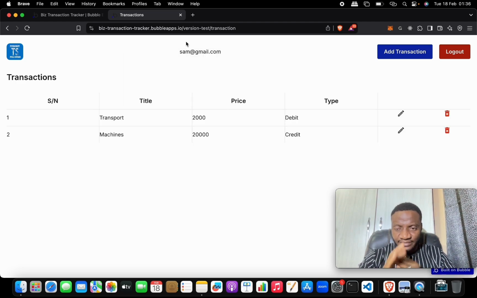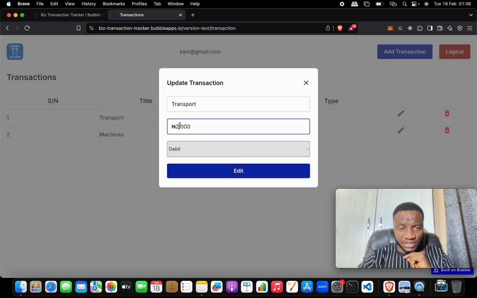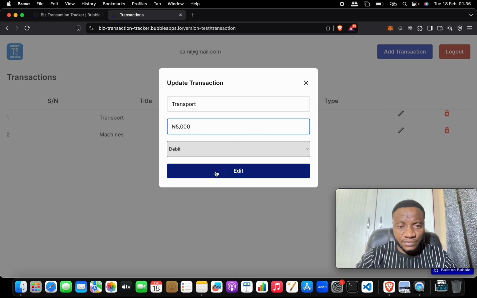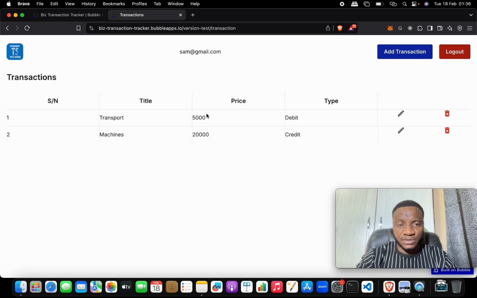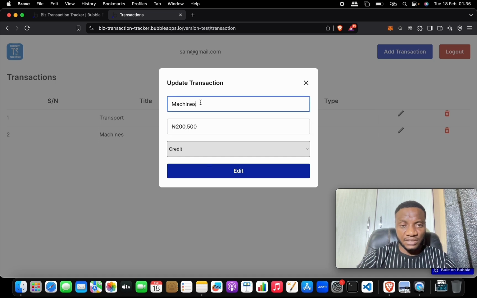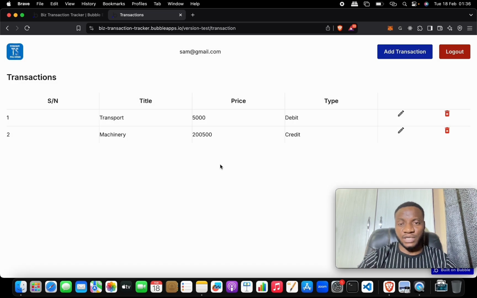Fingers crossed. All right, let's try to edit this. Let's maybe make changes to this and make this 5,000. And hit edit. So this changes to 5,000. We could choose to add another 200 like this. It's just fine. Machinery, like that. So edit, and everything is working just as it should be.